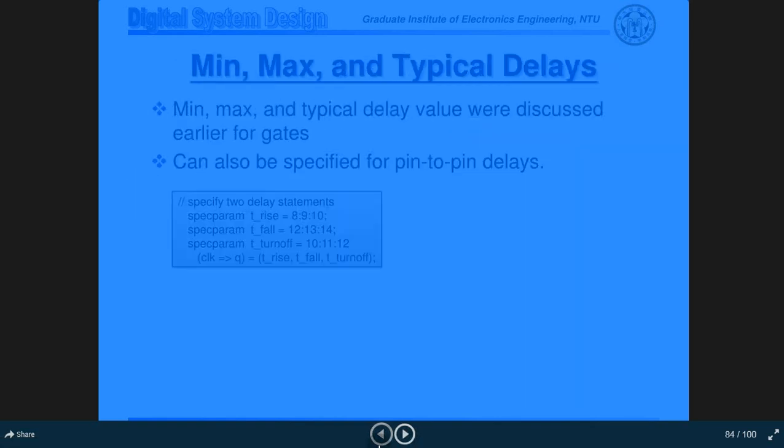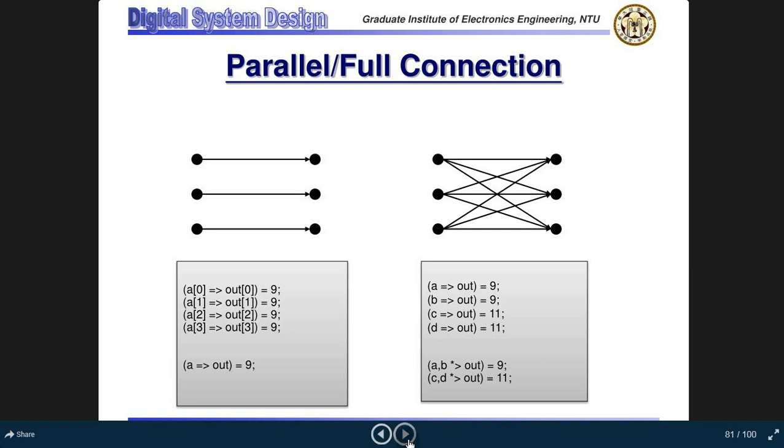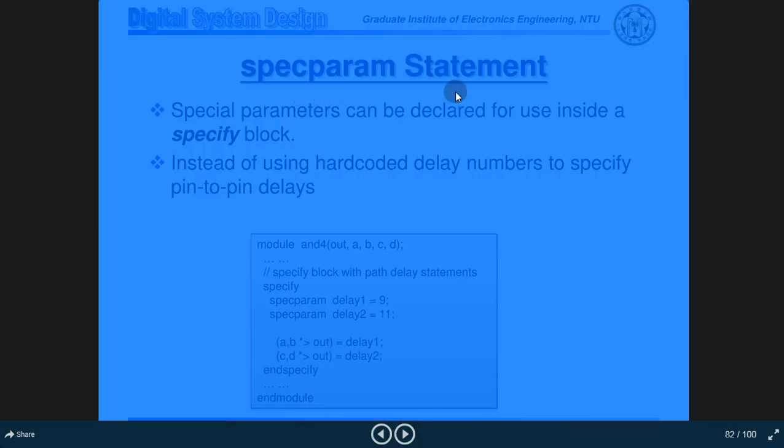Okay, I have to continue with this. The specparam statement: special parameters can be declared for use inside a specify block instead of using hard-coded delay numbers to specify pin-to-pin delays. This is the logic of that.